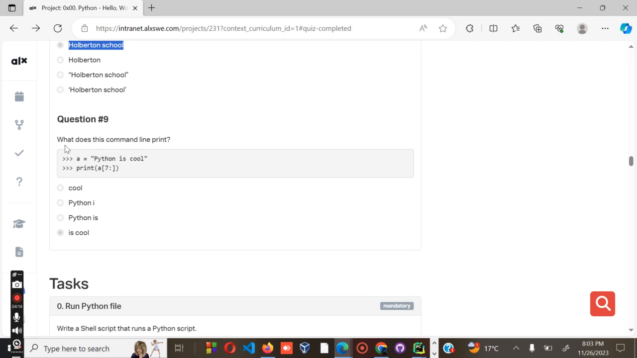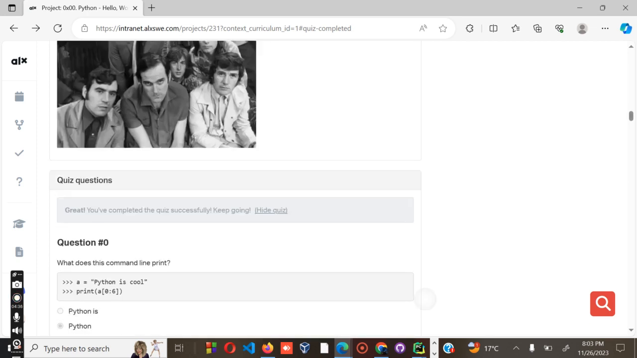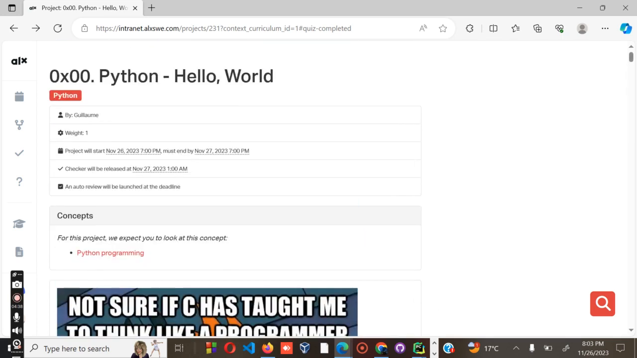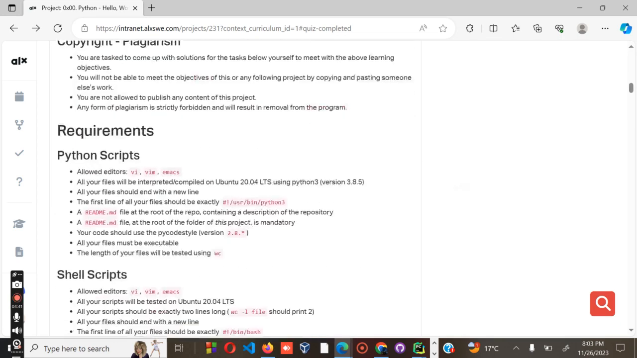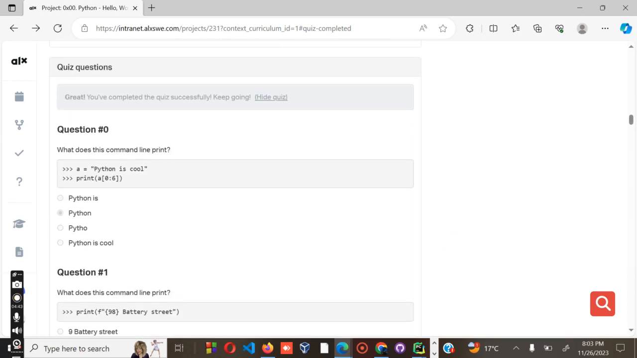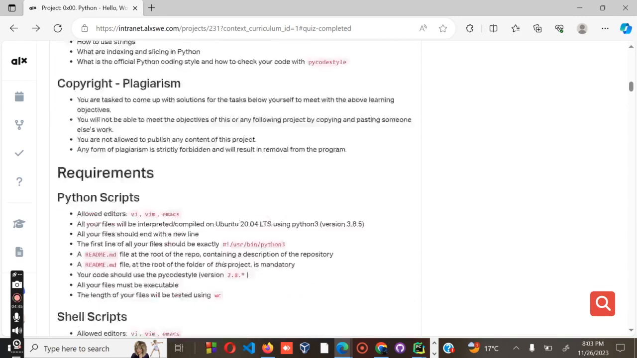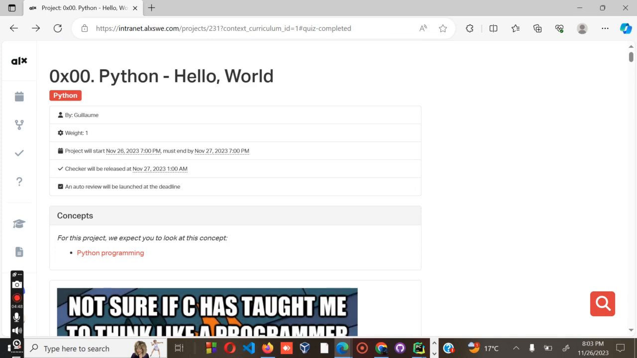Then our last question, which is on our project 001 Python Hello World, we have what are these command lines, and as usual we have said that Python is cool, so we have 7. So we have 7, so it will print is cool. So that was what we are supposed to give out as an answer for this particular assignment, or the first part of which involves the quiz before you move on to the projects.